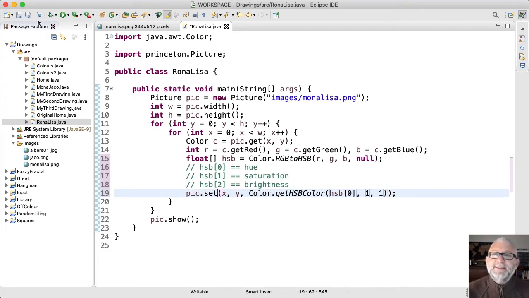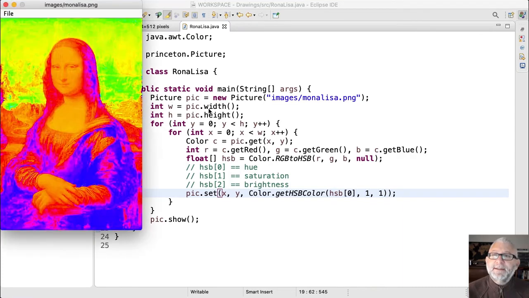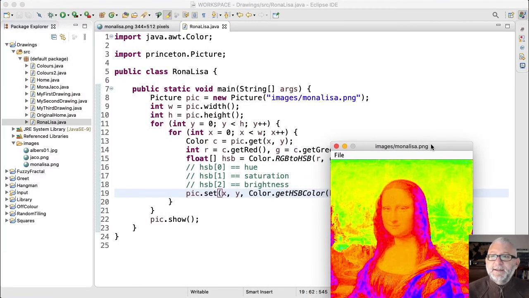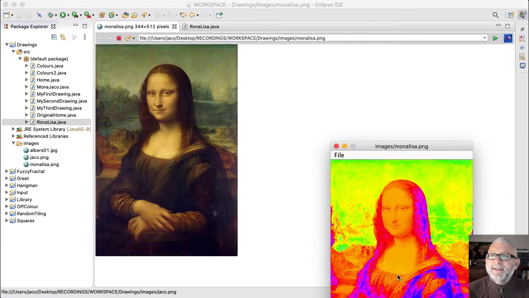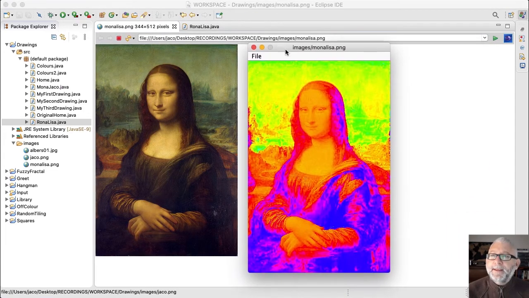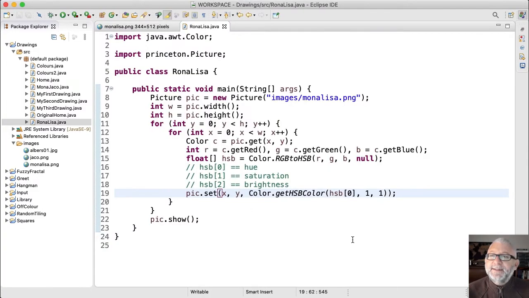Let's see what that does. Save and run. Aha! And we get a tie-dyed Mona Lisa. You can actually see that a lot more detail has been revealed by this process. And clearly this is not exactly an artistic image. So let's try something else.